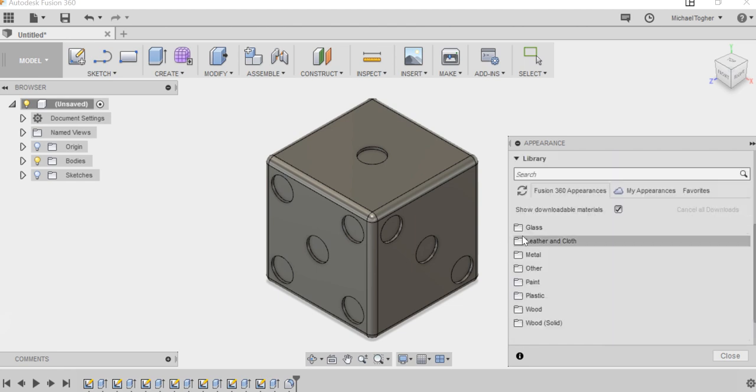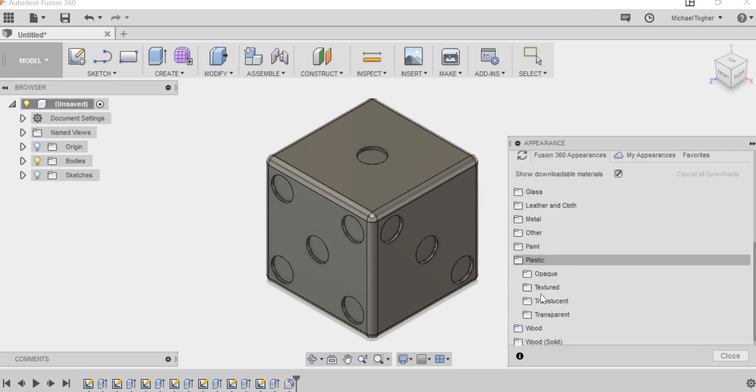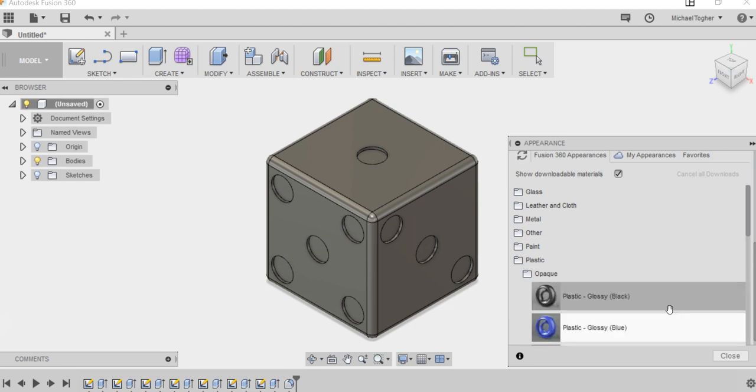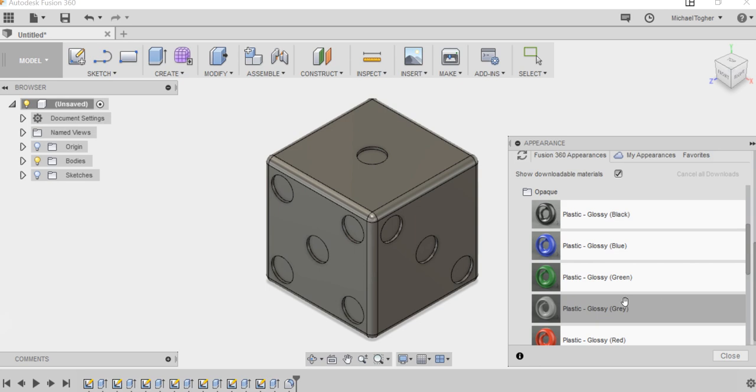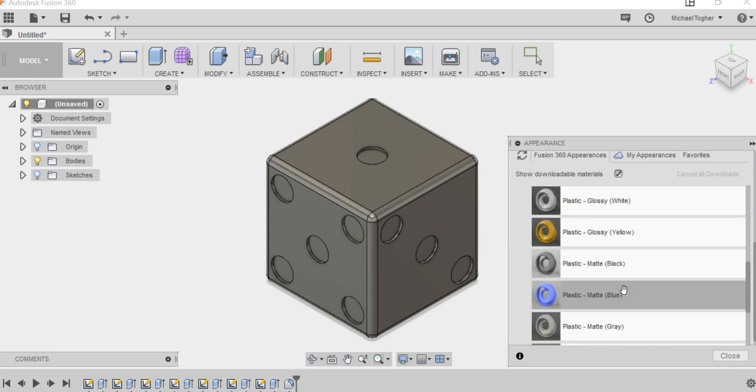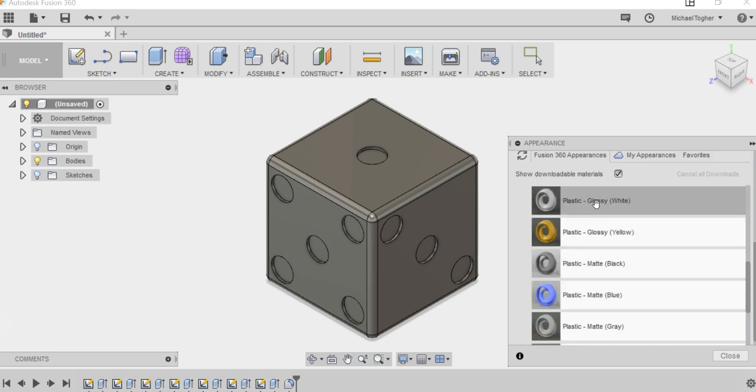Now, we need to look for a white material. There's lots of different materials down here. We have glass, leather and cloth, metal, other, paint, plastic. You can pick which one will suit. For us, paint will be quite good, or plastic, either one of those. I'm going to go for plastic. It gives you your options here of opaque, textured, translucent or transparent. We want an opaque white, so if you look for opaque, and you have all your different colors here, and there we have a plastic glossy white. I'm going to put that onto my dice.